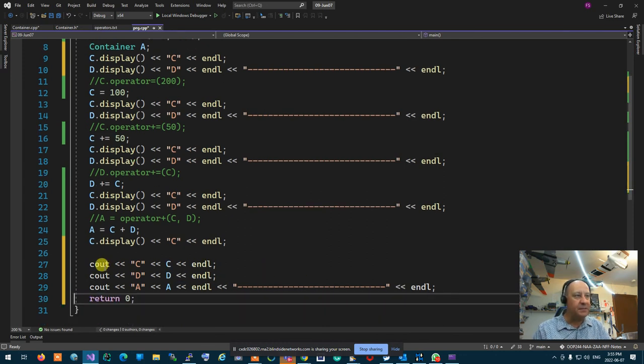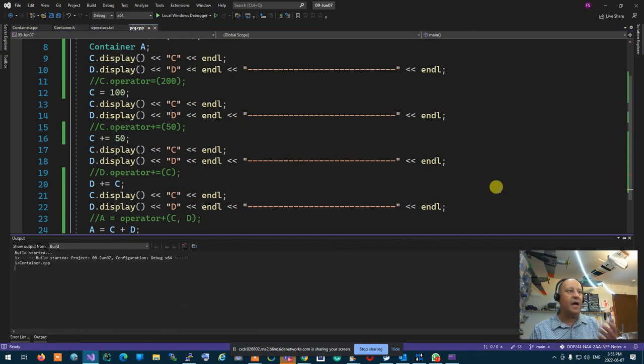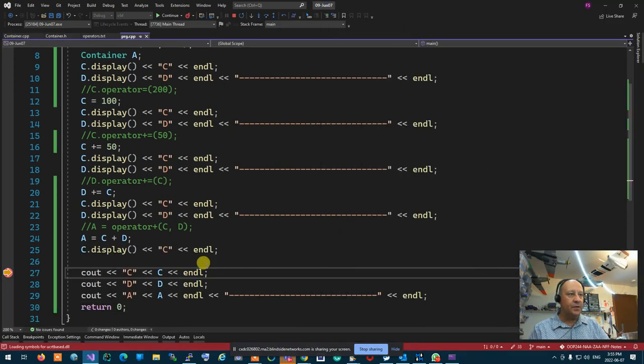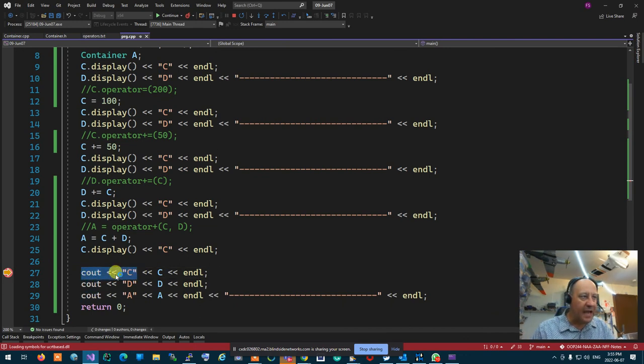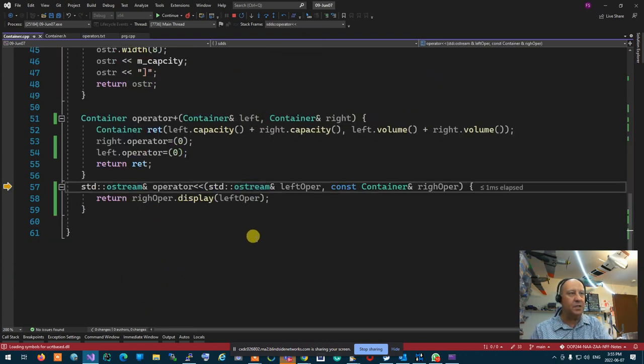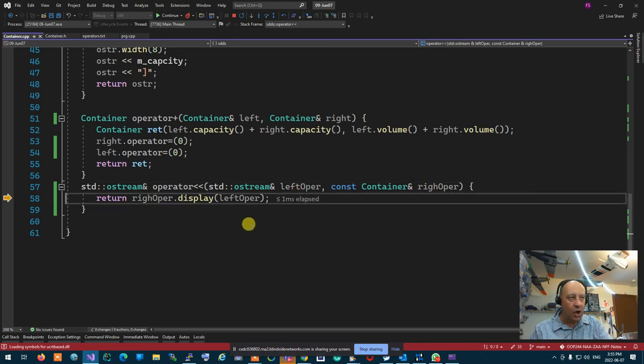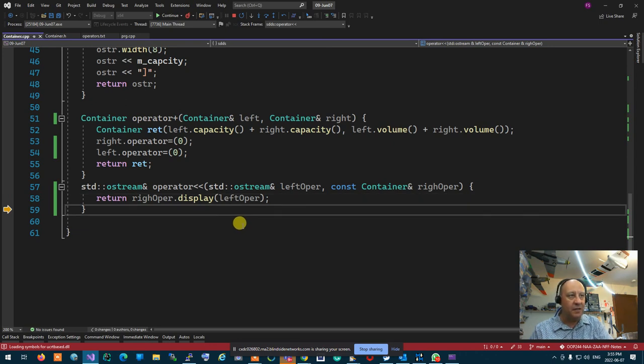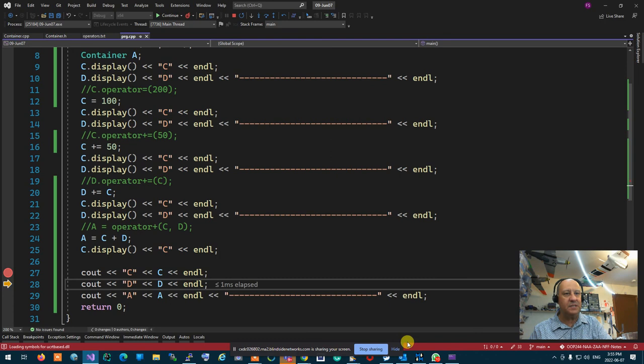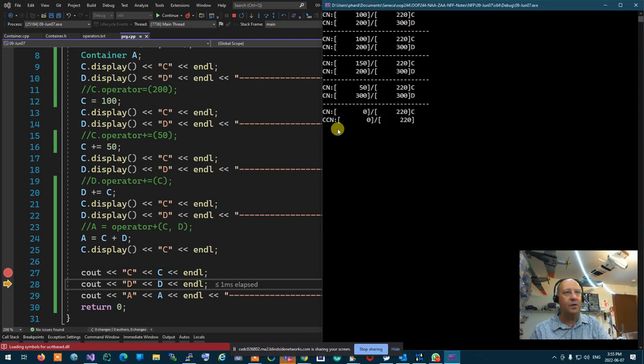So by writing something like this, when I get to this point of execution, what happens is that the compiler first prints these two. The outcome of these two is cout. So at left I have cout, at right I have container. What happens? It goes in here. Left becomes cout, right becomes container. It goes over here, calls the display for container, then comes back up and prints everything, and therefore it is printed. You see that? That C thingy, I should remove it.